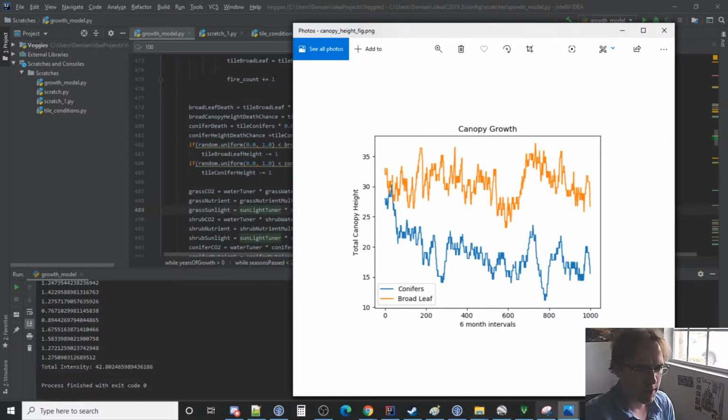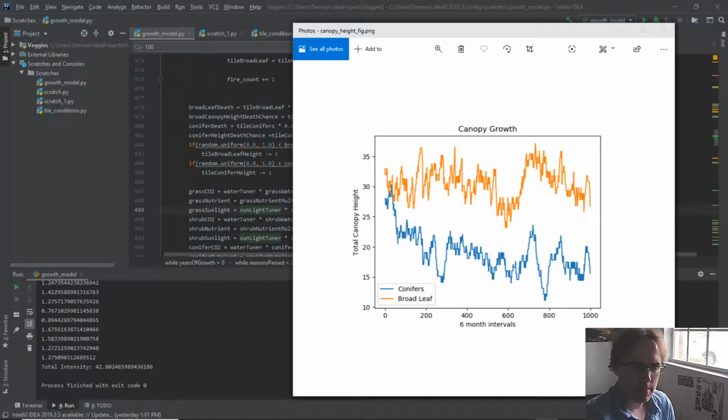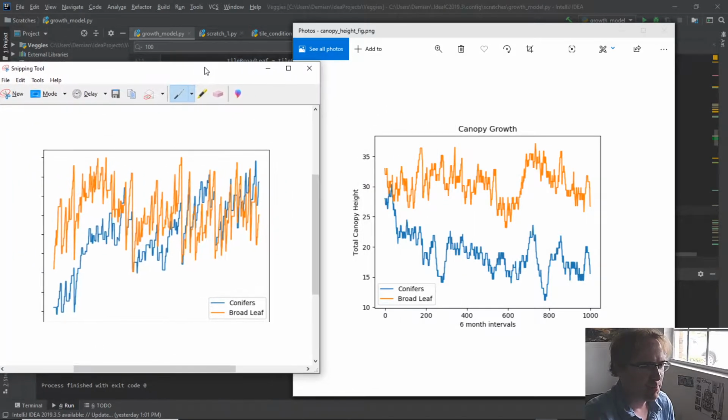So, our two plots. Oh no! I trimmed out the units. This was 40. This was 48, 47.5, something like that. So you can see we have some divergence here. Because conifers were growing slower, they settle on an equilibrium canopy height that's lower, in this case.